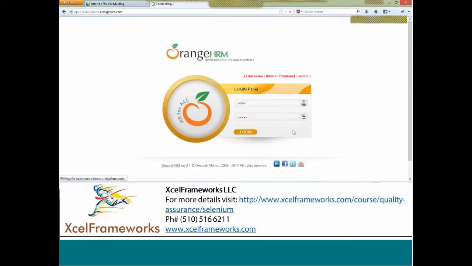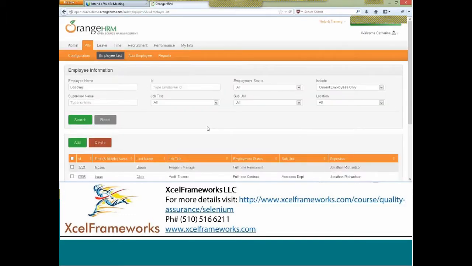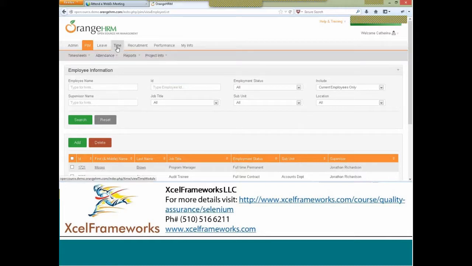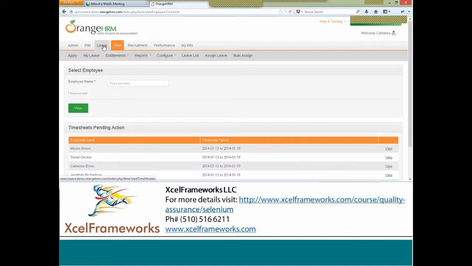And I log in as admin. See, this is one use case for me. So admin, I logged in, and there are a lot of modules over there. Probably I should be able to create a new employee, and we should be able to create a new timesheet. Okay. Yeah. And you should be able to apply the leave.